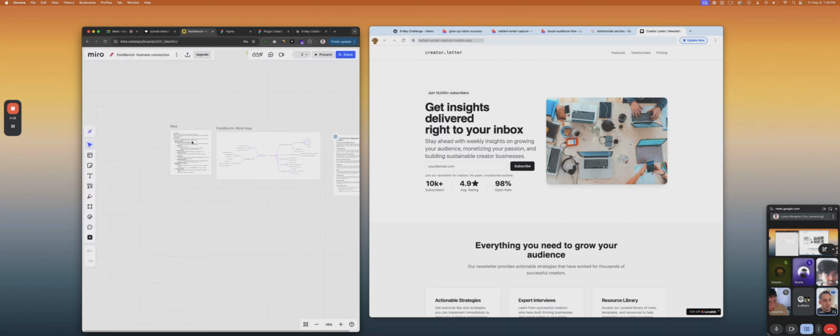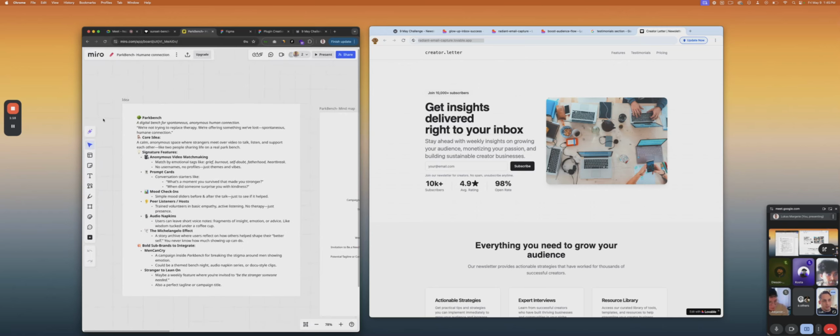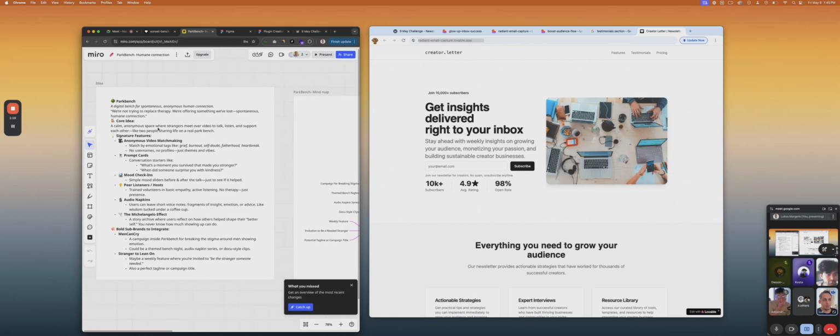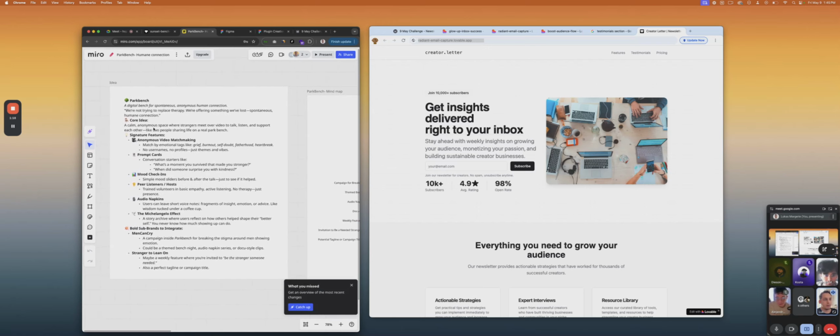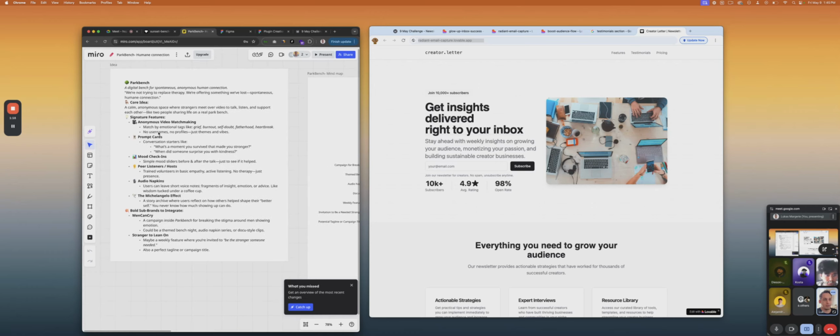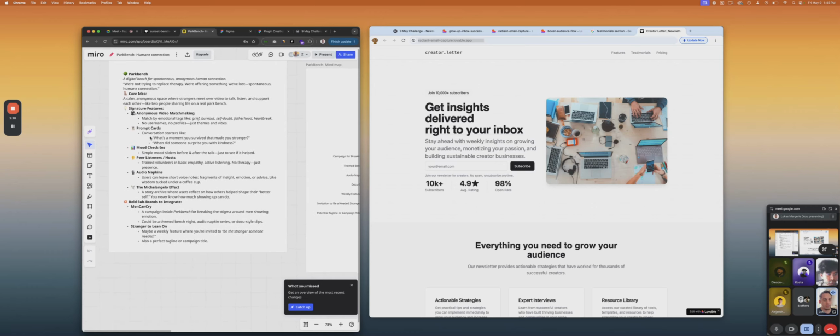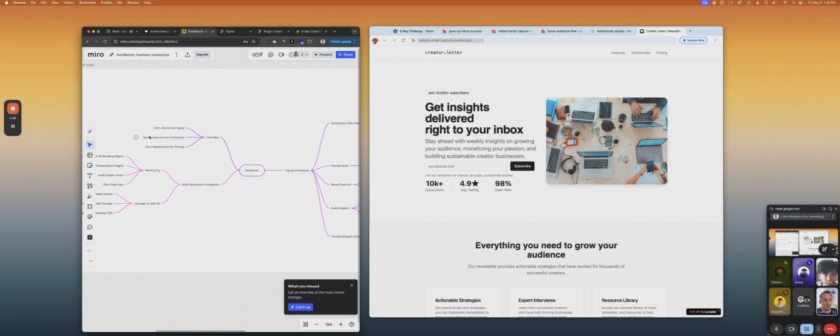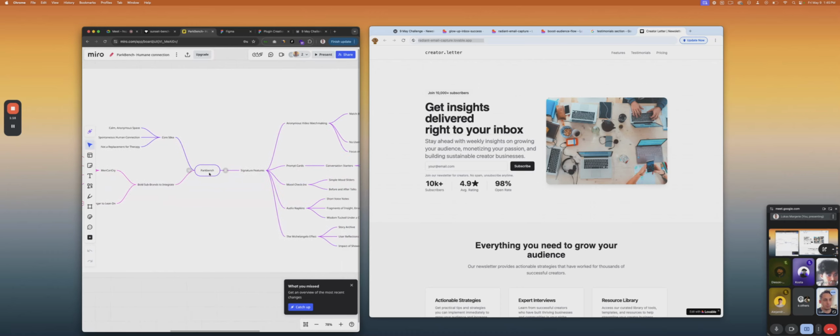Okay, this is the mind map. Cool. So this is your idea. Digital bench for spontaneous anonymous human connection. We're not trying to replace therapy. We're offering some lost spontaneous human connection. Calm, anonymous space where strangers meet over video to talk, listen, and support each other. Okay. I can totally imagine like a nice simple UI for this. It's called Park Bench.